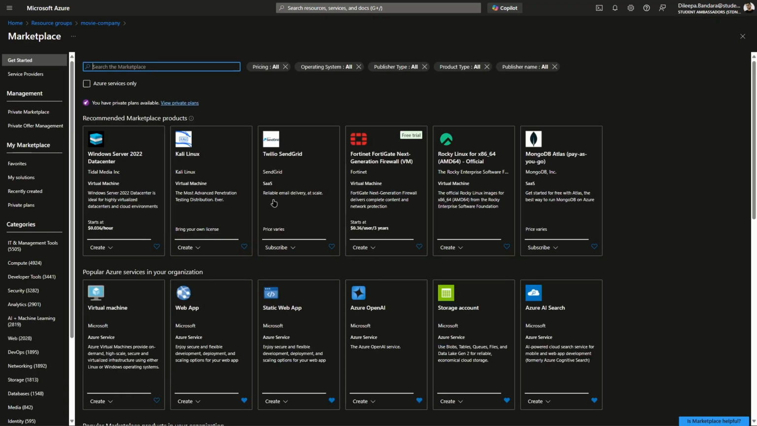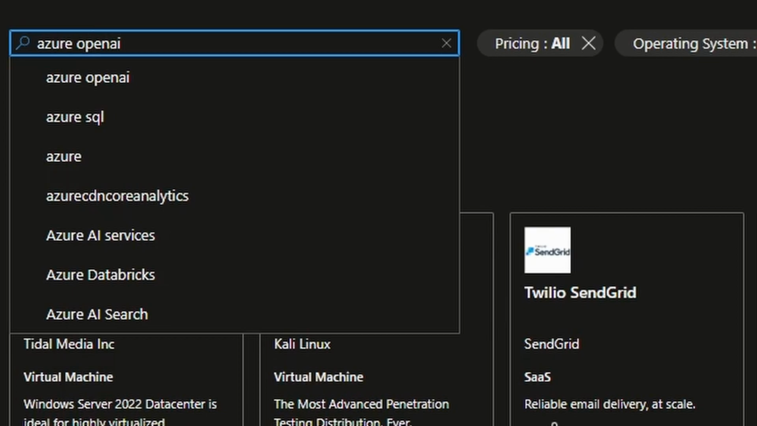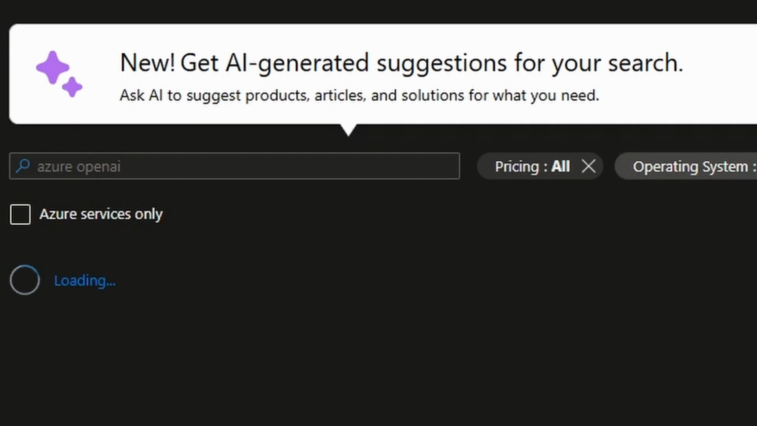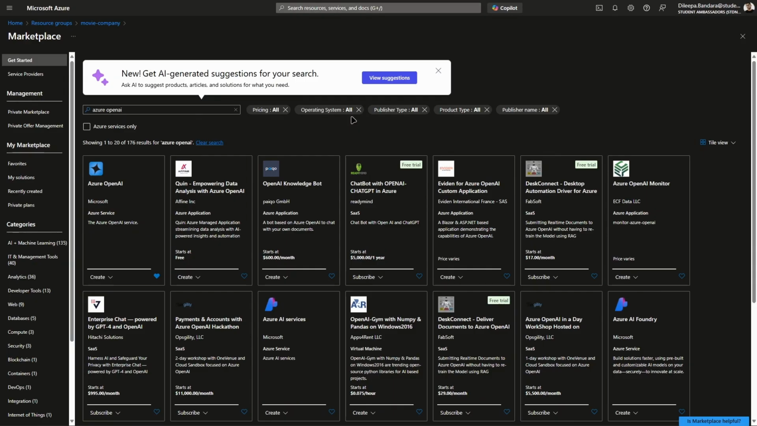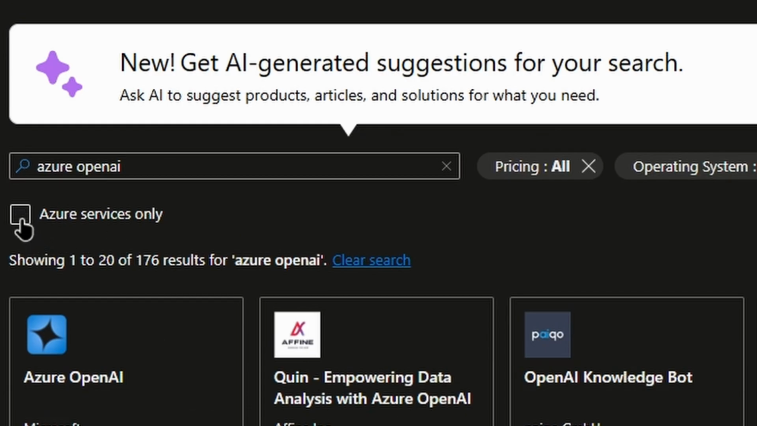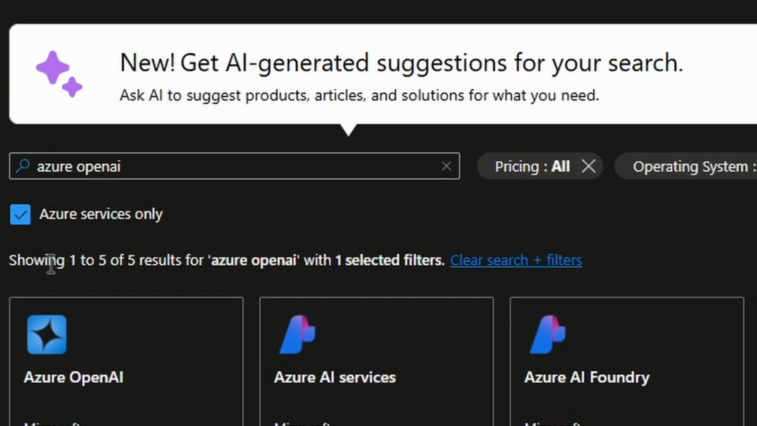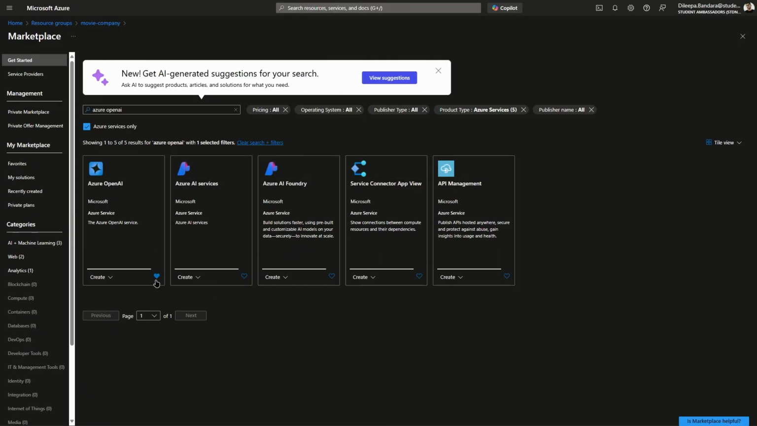After we click the create button, it directs us to the marketplace, right? In this marketplace, we can find so many services and there are a lot of things going on. So our mission is to find the Azure OpenAI resource. To do that, let's search for it using the search box. I entered these two keywords, Azure OpenAI. It shows us so many things and we need to find the Azure service only. To do that, we can select this tick and it will show us the Azure services only.